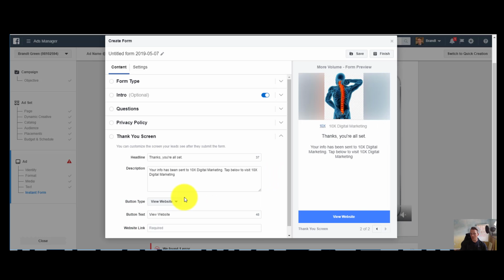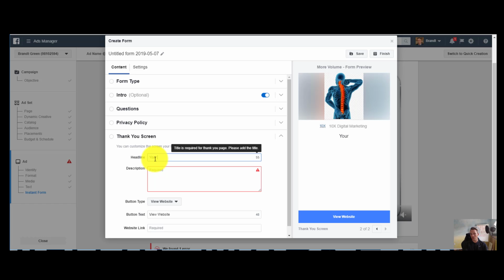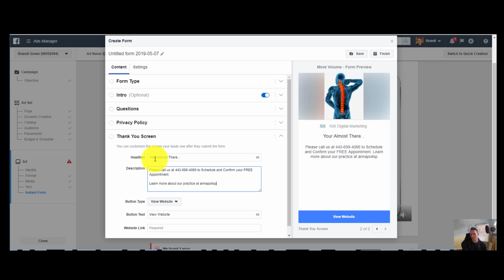And then the thank you screen. Just make sure that it says what you want it to. Ideally, what we want to do here is get them to call in, right? So we've got their information. They've signed up for this offer. Now we really want to get them to take action. So instead of "thanks, you're all set," I usually say something like "you're almost there." All right. So the idea is we want to get them to call us as quickly as possible, take action, and confirm their appointment, right? They've signed up for a free consultation or free appointment.